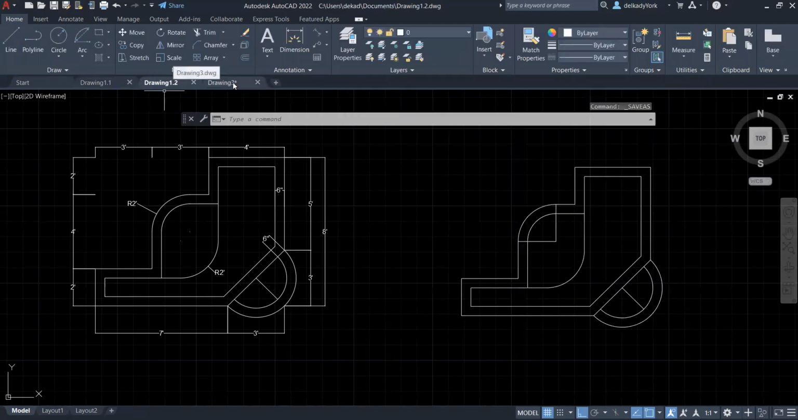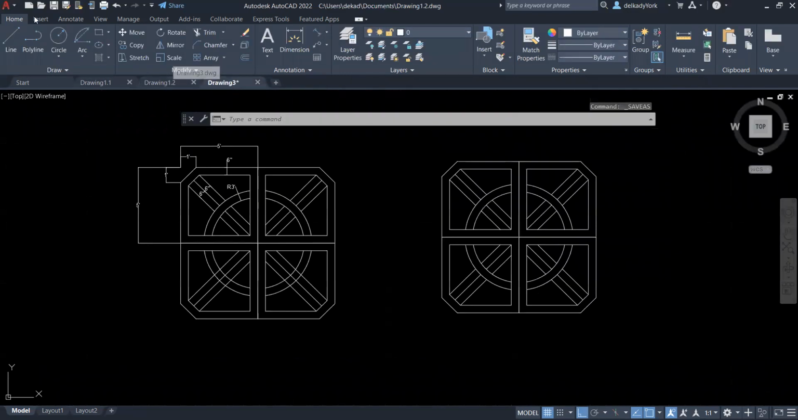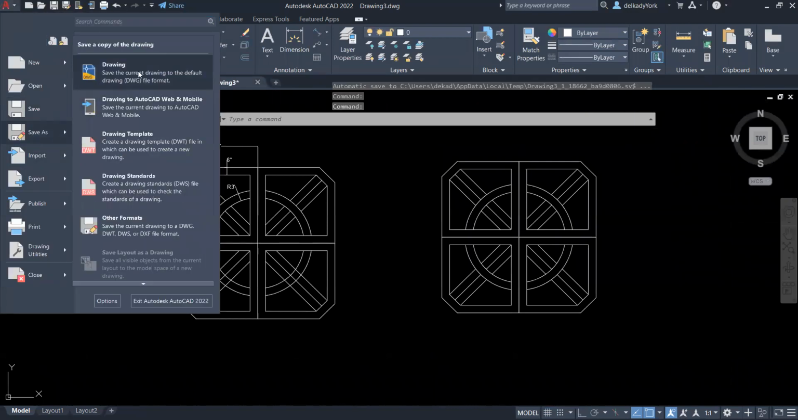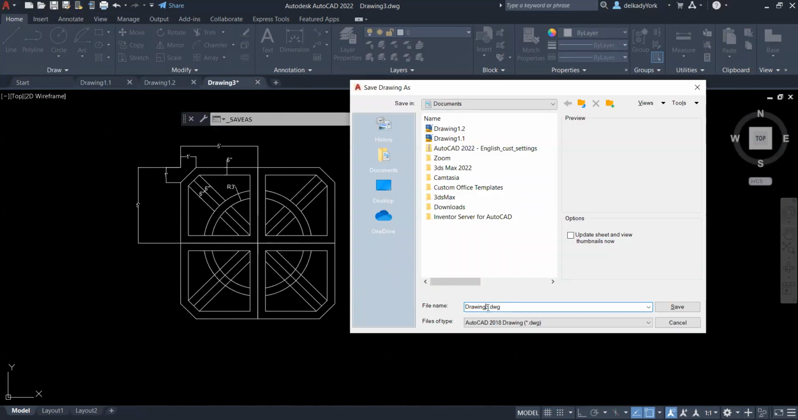Again, that's reflected up here. Drawing 3, click here and save as 1.3. And click on save, and there we go.